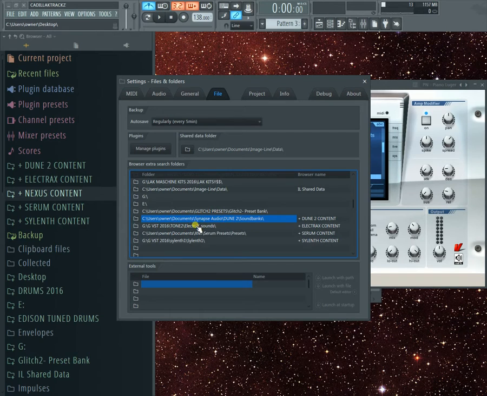If you want the name to be different in the browser, go right here to where it says browser name and type in a different name. I put a plus next to mine so that it pulls up at the very top of my browser, and they all pull up next to each other for the different VSTs I've done this for.